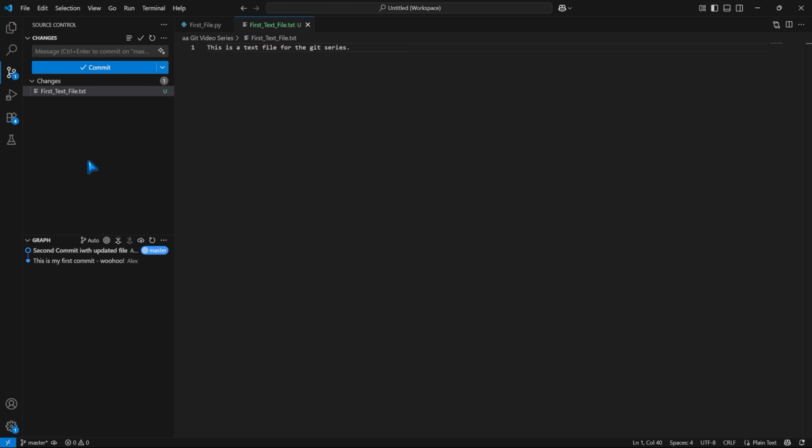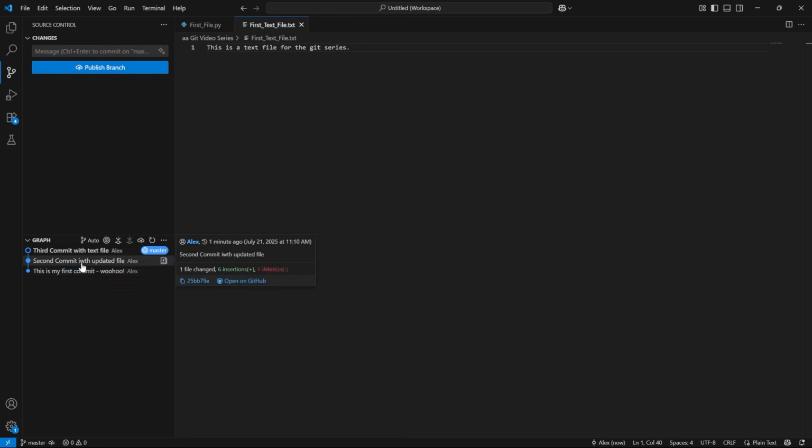But if you'll notice up here, we didn't commit this one, and that's because we never added it to the staging. So let's stage this. Let's say this is our third commit with text file. And let's commit this. And now we have 3 commits. Our first commit, our second commit, which I misspelled with. That's a shame. And then we have our third commit.